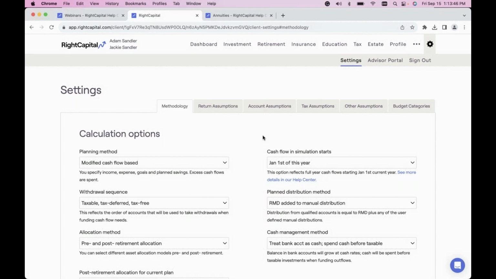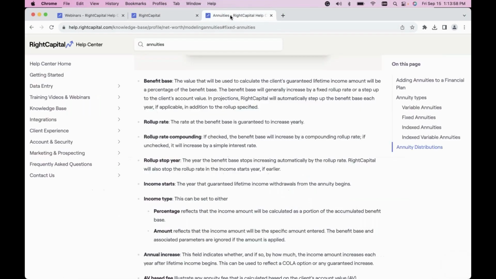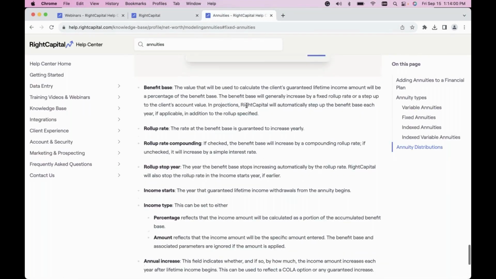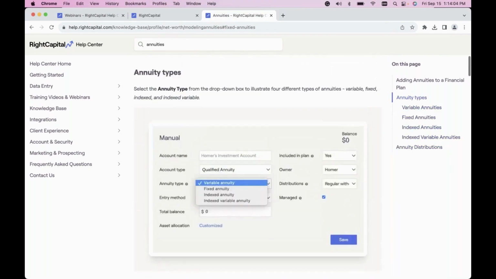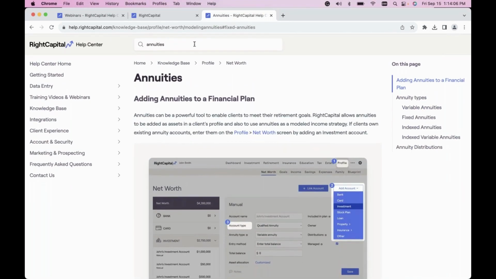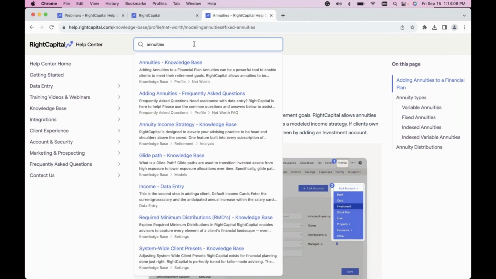So before I jump into adding annuities here and looking at the proposal, I always like to point out that we have extremely helpful Help Center articles on all things annuities. So I'm just going to go into my other tab that I have at the very top of this page. And again, I'm in our Help Center. And the best way to get to this article is at the very top, I'm just searching annuities. And as you can see, we have lots of information on annuities.